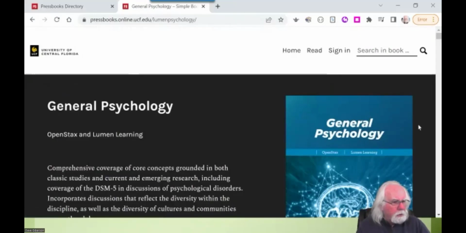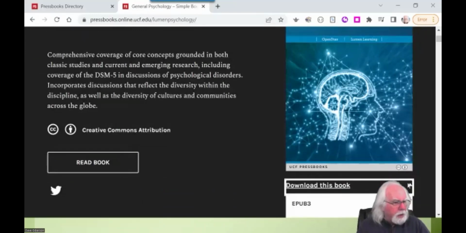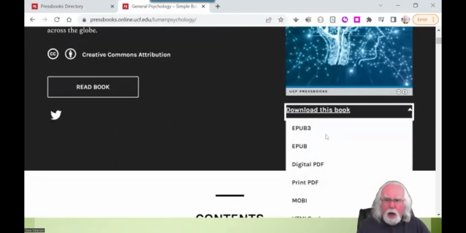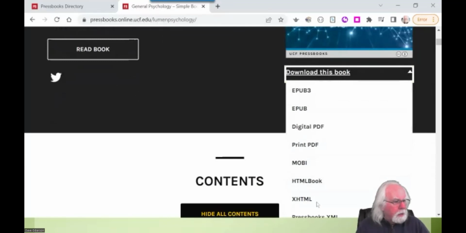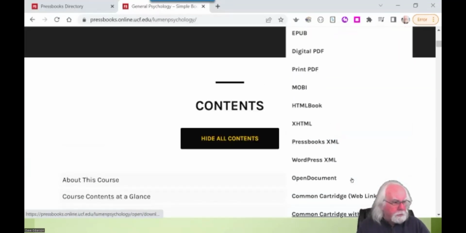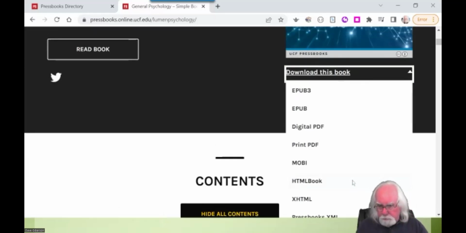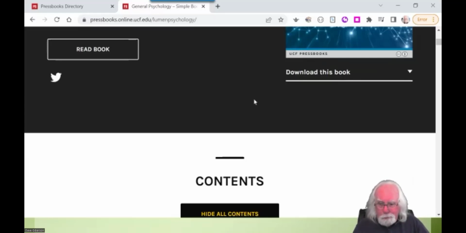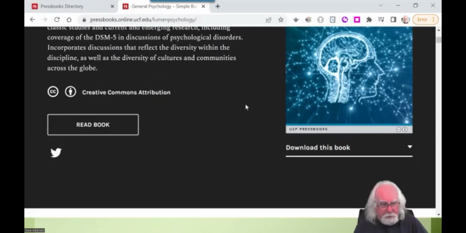We can also go back home. It's also possible for the students to download a copy of the book in a variety of different formats. Just an amazing variety of different formats. So they can have their own local copy so that they don't have to be online in order to access the textbook. They can even print it out if they want to, though that would probably eliminate much of the advantage of an open source textbook because it costs so much to print.